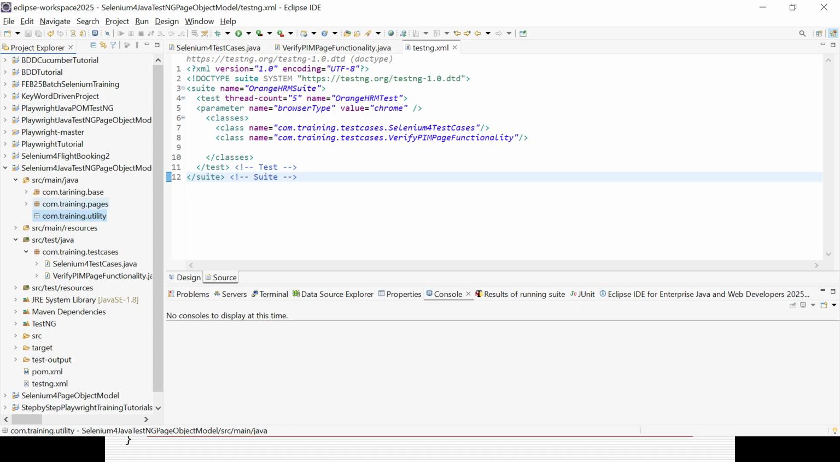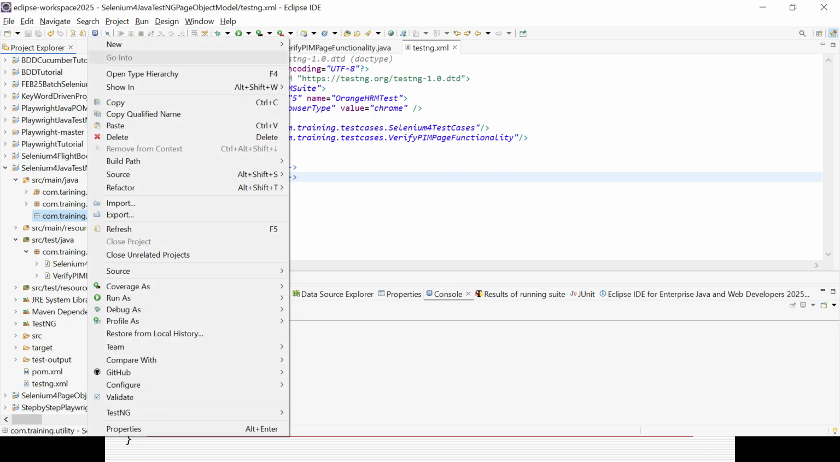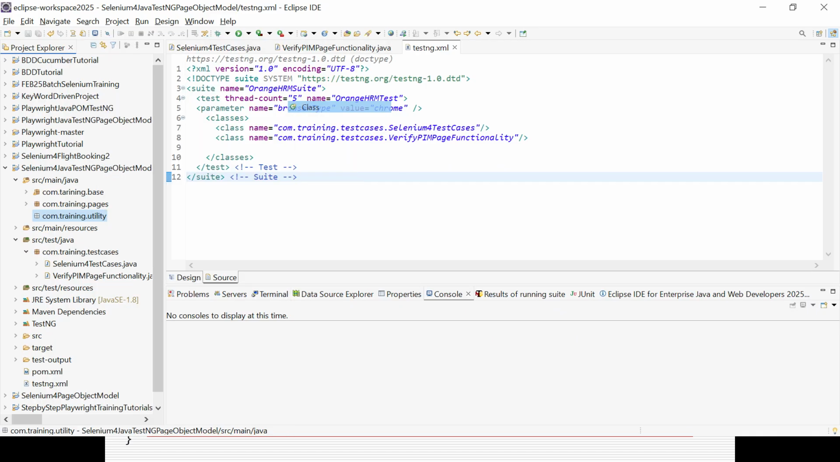Okay, and here, we are creating a separate package so that we can have all the classes defined in the utilities, like all the utility classes for capturing the screenshot, dealing with some external file, sometimes generating the report. All this stuff we can keep inside the folder com.training.utility. I will right click and try to create a class here.